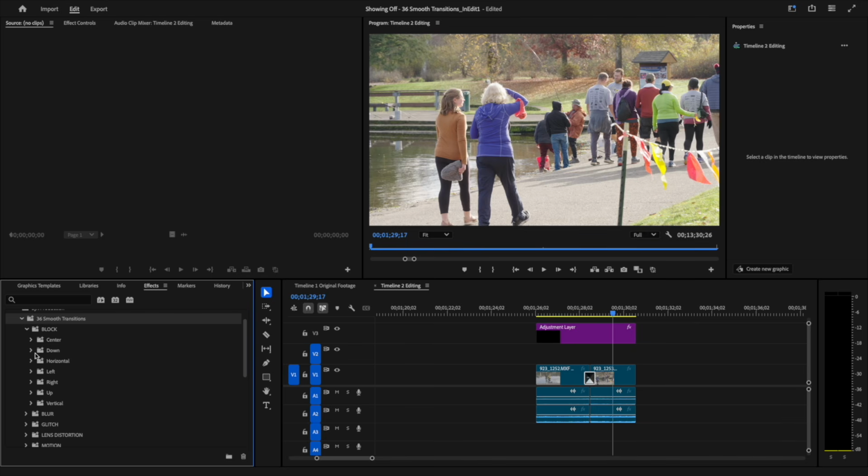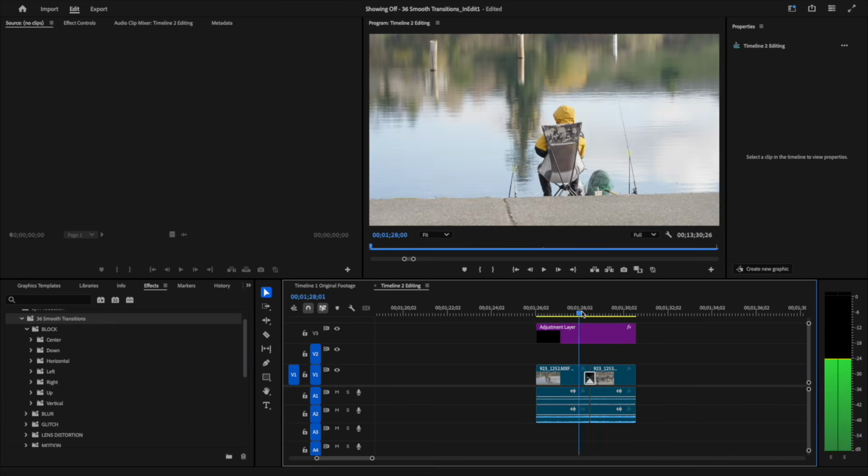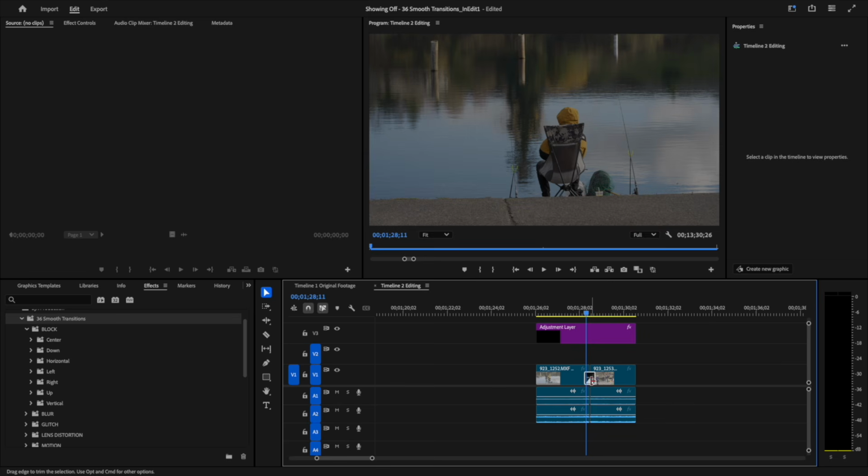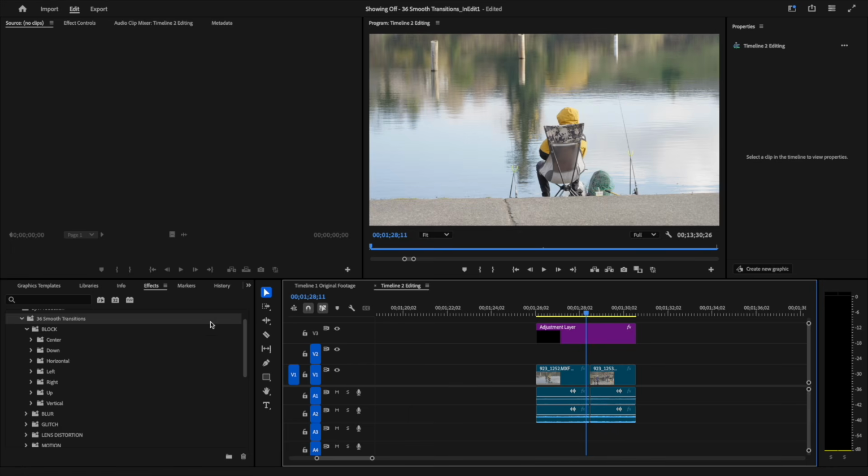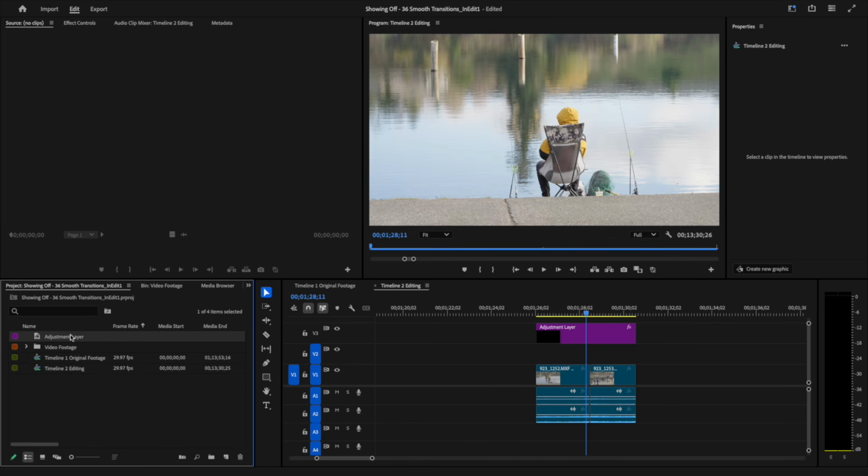Now, depending on who creates your transition pack and how they've created it, there may be differing ways to use it. In this case, with the 36 Smooth Transitions pack from BjK, what I find works well is to use adjustment layers and apply one to each side of the video clip. Let me show you what I mean. So I'm going to delete this dip to black transition. That's one of the special built-in ones to Premiere Pro. I'm going to go over to my adjustment layer.